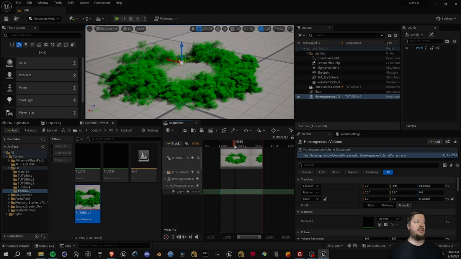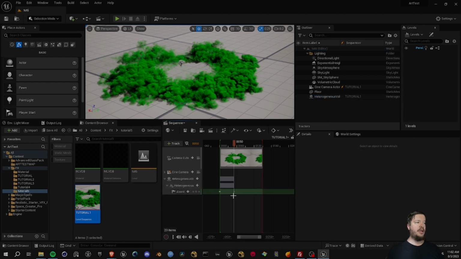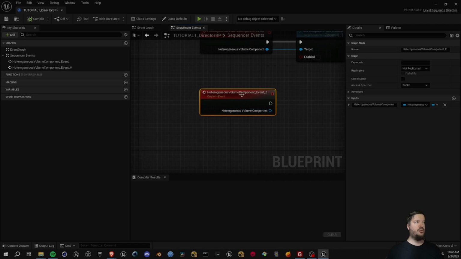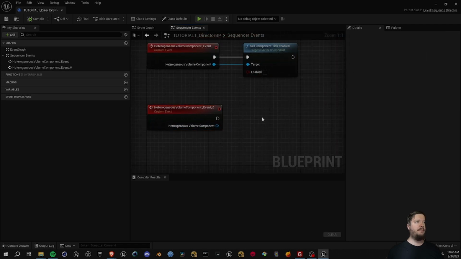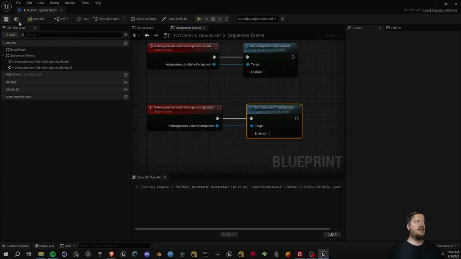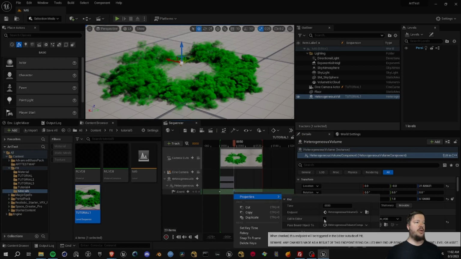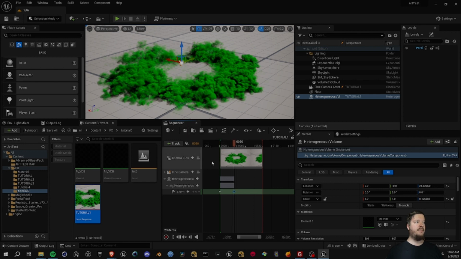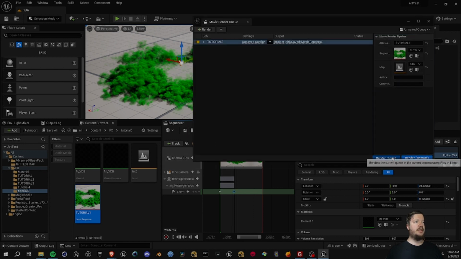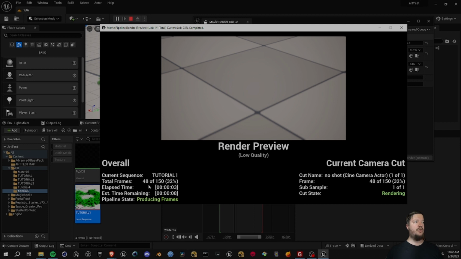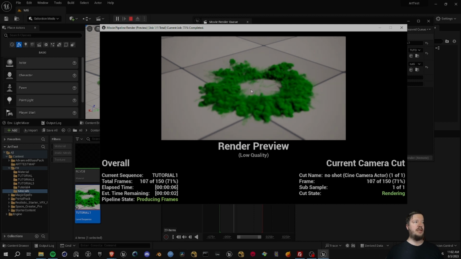When we want to start to play, for example on frame 15, we add another key, double click it, and it opens up the editor. We can just copy and paste Set Component Tick Enabled. We now enable it, we compile, save, and also check that Call in Editor is enabled, save, and now if we render, we can see that on frame 15 the animation starts to play.